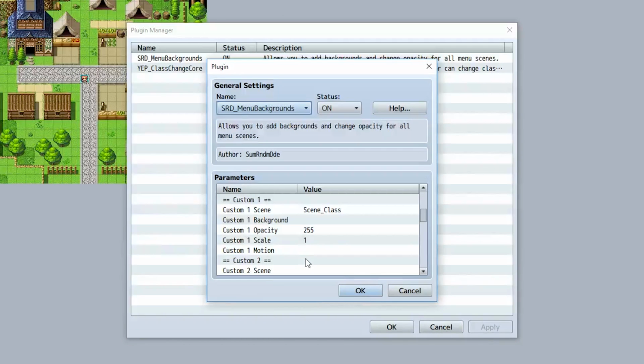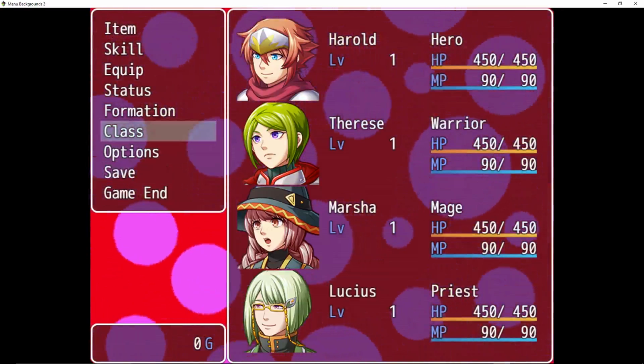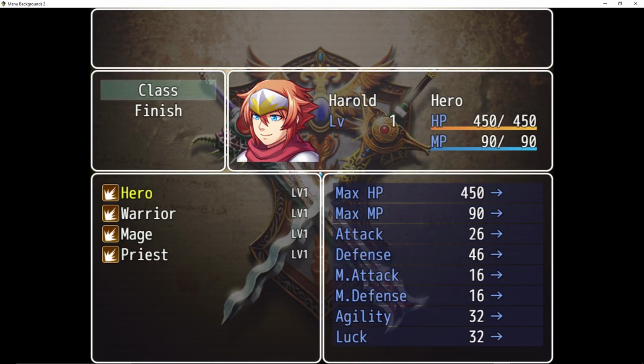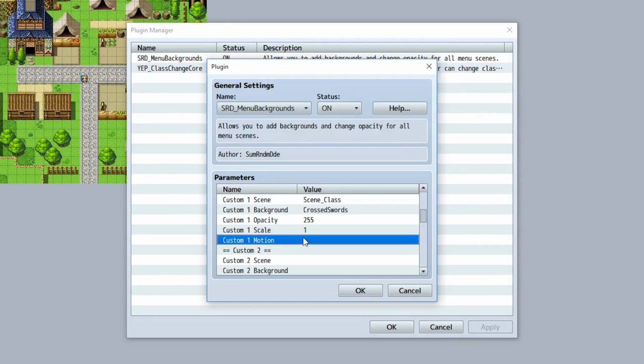Anyway, back in our plugin, we'll go to our custom scene one, which is set to the scene class. We'll set its background to be crossed swords, and we'll set all this other stuff to the default. And as you can see here, when we go to our class option, we'll find that, yep, there it is. Our crossed swords background is in our class scene. Awesome. Okay, that's about it for this video.